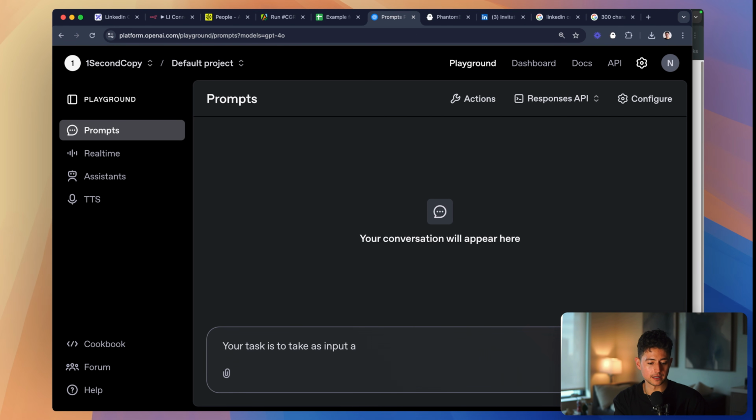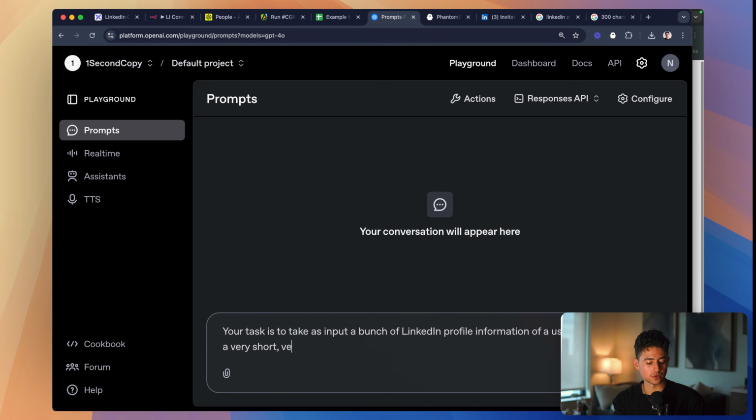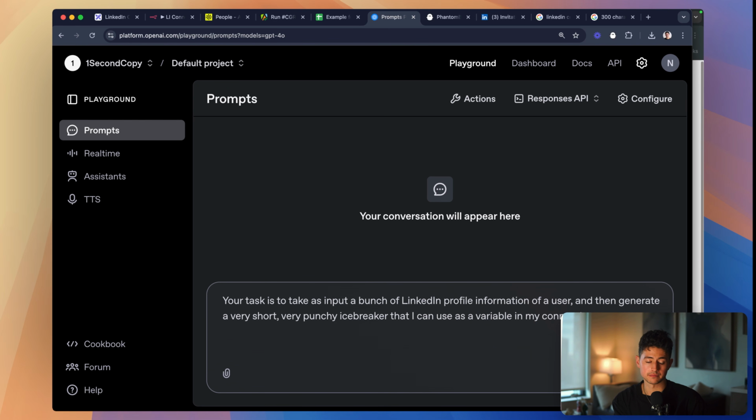Your task is to take as input a bunch of LinkedIn profile information of a user, and then generate a very short, very punchy icebreaker that I can use as a variable in the introduction in my connection request. So I'm just asking it to do stuff like I'd ask a staff member, to be honest. AI is at that point now where it's intelligent enough to basically fully understand the context. If you go back to my previous videos from like a year ago, things have changed a lot. But now you can just ask like you would ask for anything from anybody.